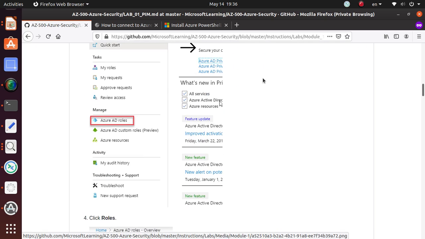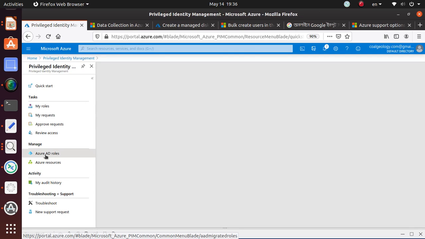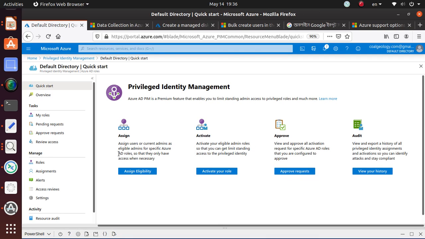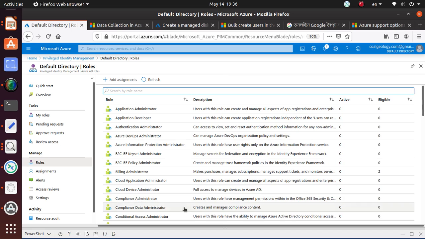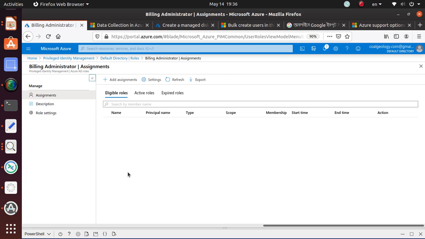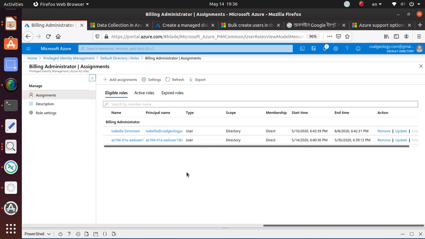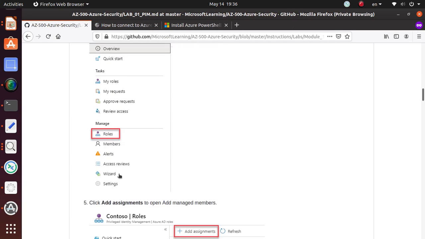Over here we want to go to Azure AD roles, and from roles you can assign roles, activate, approve, or audit roles. So let's assign some eligibility for some people. If you click on that, a whole bunch of different types of roles are going to come up. We're just going to start with the billing administrator. You can see that there are already two billing administrators there.